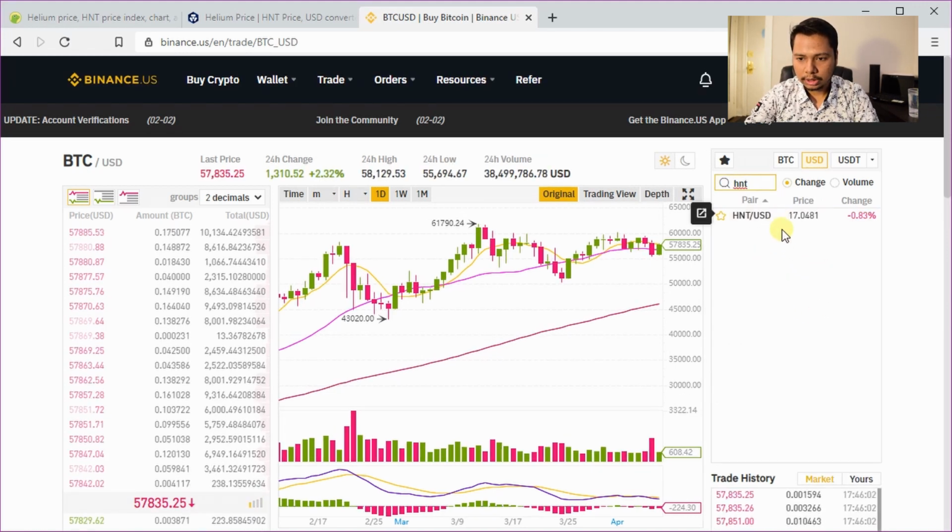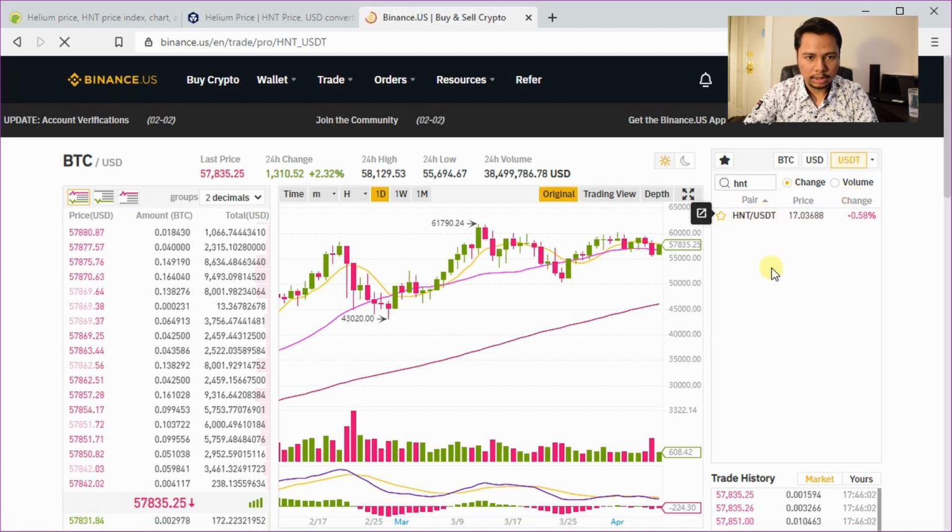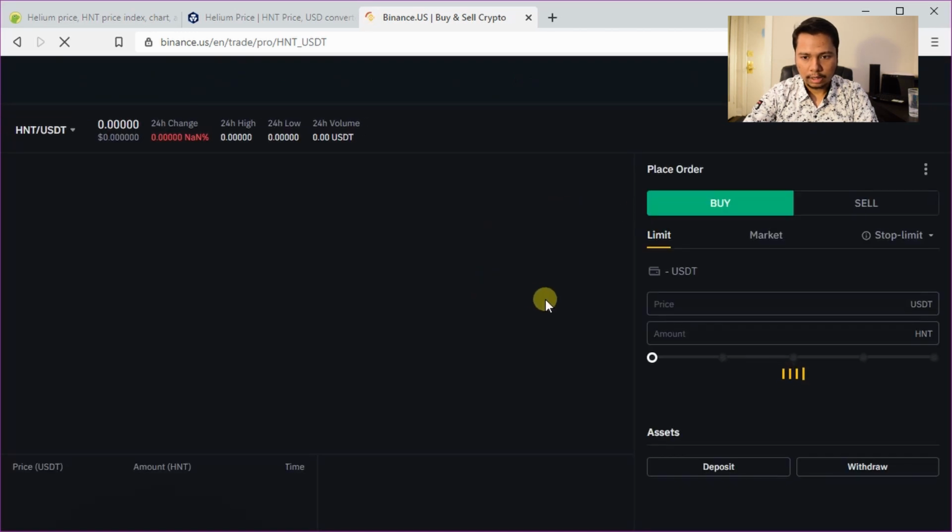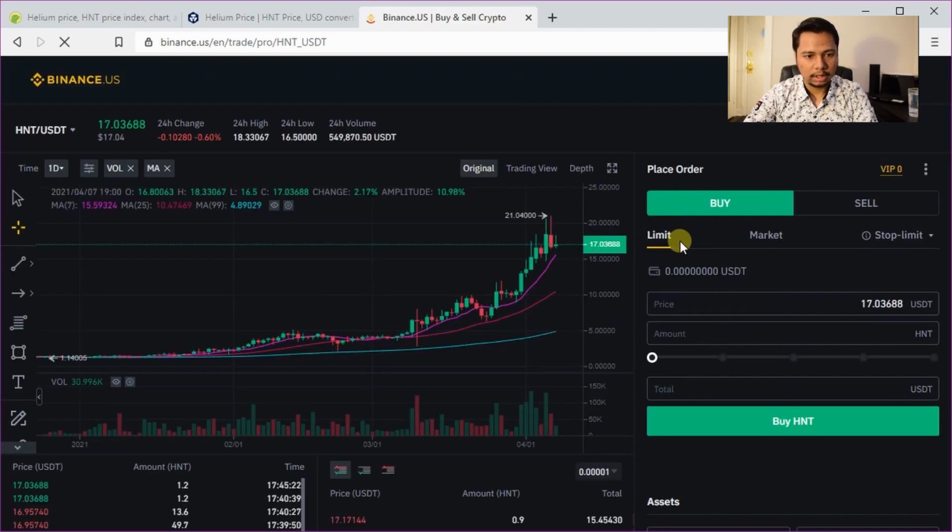So currently it's showing the HNT rate with respect to USD. You can also buy using USDT as well. To buy that, just click on this, and here is the option to buy HNT. But the problem is I don't have any money in this account. So in order to buy any HNT, I have to add some money.